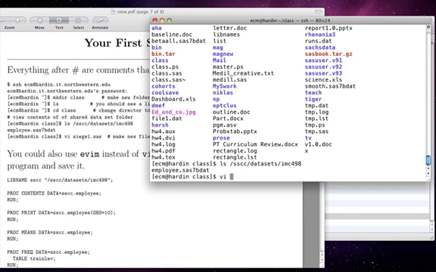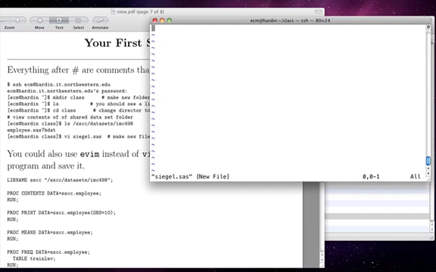So to do this, we're going to type vi Siegel.SAS. If I hit enter, I'm now in VI. And VI, remember, has two modes. I'm currently in the edit mode. What edit mode means is that all the keys have special meanings.